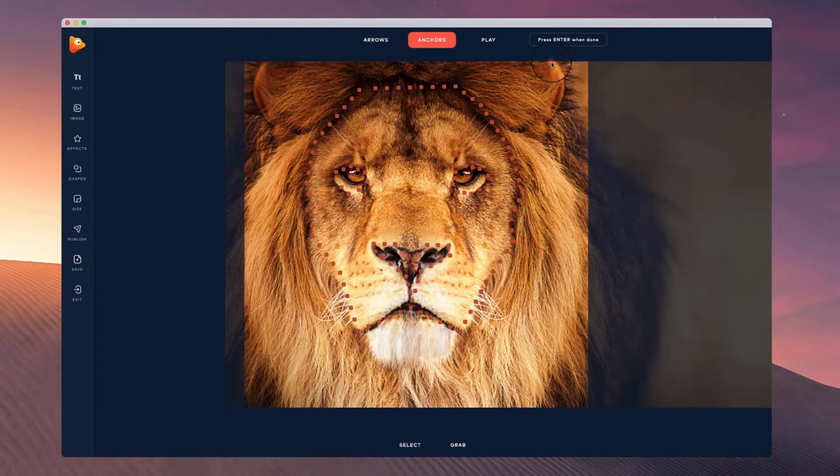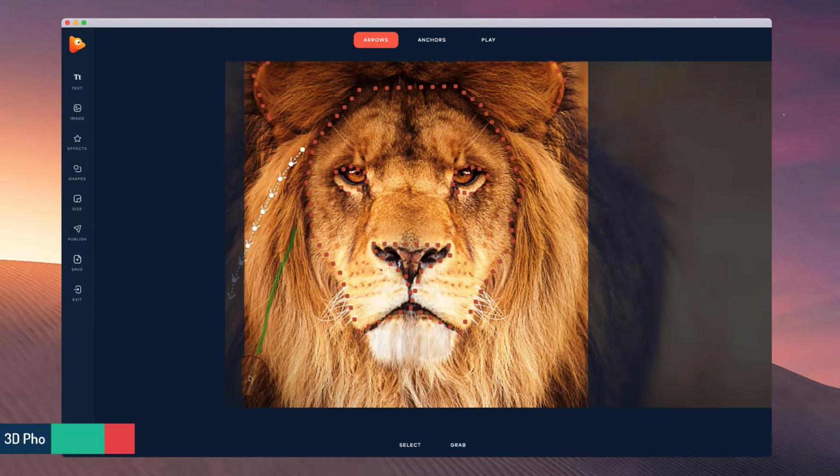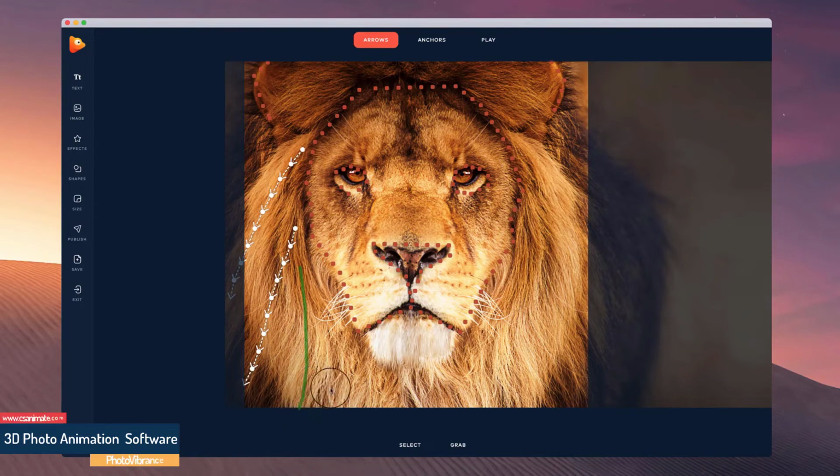And also probably around the ears, I'm just gonna add some anchors around here and also around here as well. Okay, cool. So now what I can do is go to the arrows, and I'm going to use the path one over here for the arrows and just simply draw out a path of where I want this hair to animate. So I'm going to go with the actual kind of flow of the hair.